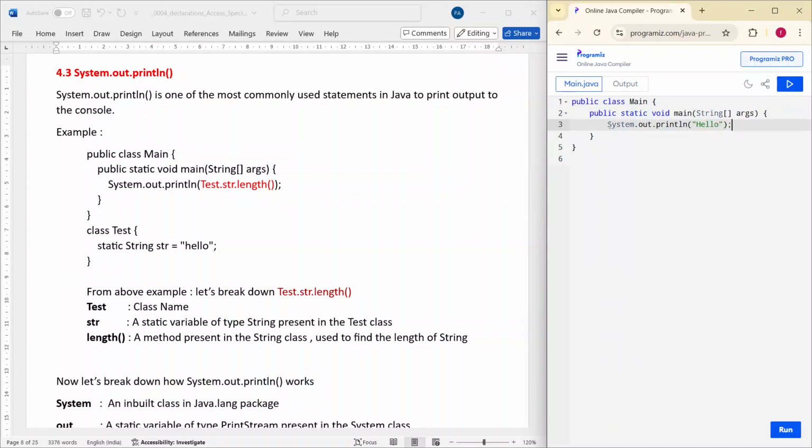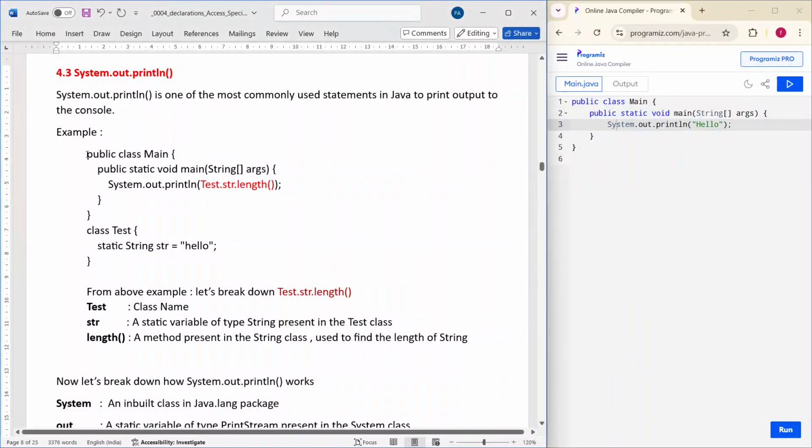Most people don't think about what is System, what is out, what is println, and where they are defined in Java. So in this video, I'm going to explain what System.out.println is in Java. In order to explain this, I'm taking a similar example. Here I have taken two classes, the main class and the test class.